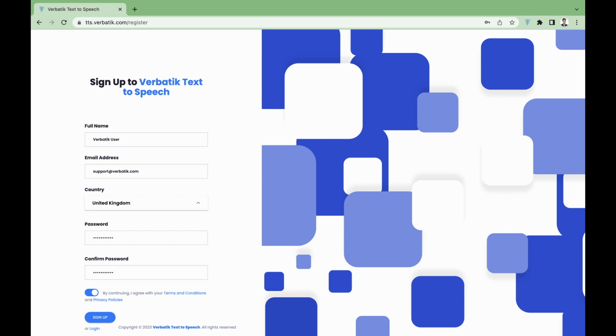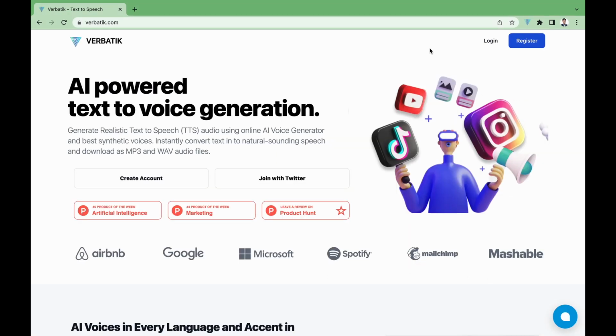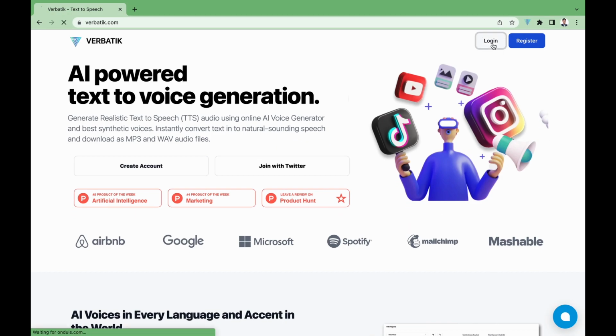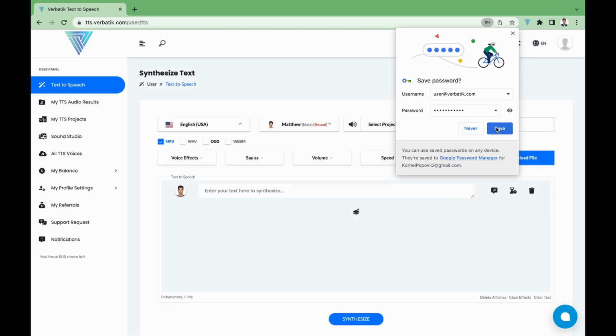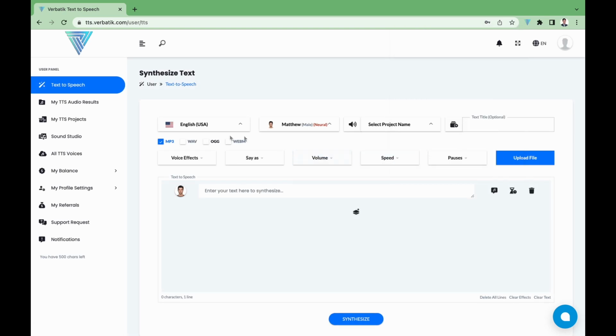First of all, to use our extension you need to have an active account on verbatik.com. Let's assume I've registered and now I'm logged into my personal Verbatik account. Once you are on your dashboard, you are free to go, because now you can use Verbatik extension anywhere.